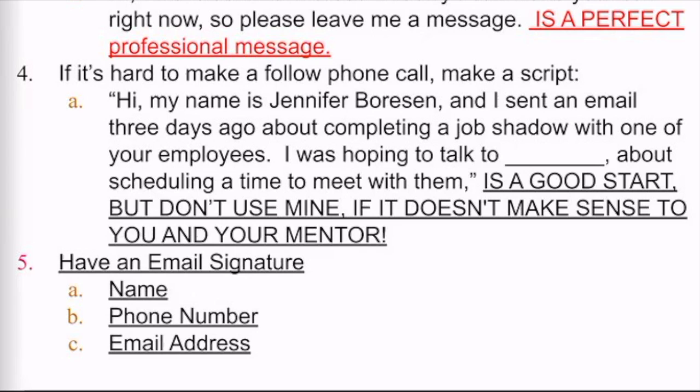Okay. Also, I understand that it's really hard to make a follow-up phone call. So if now you have your email set up, you've sent an email, you've set up your voicemail, you make sure that the voicemail box is empty so that people can actually leave a voicemail. You've done all these things, and in 3 days you still haven't received a response back from a potential mentor. You're going to have to make a phone call. And it might sound a little bit like this.